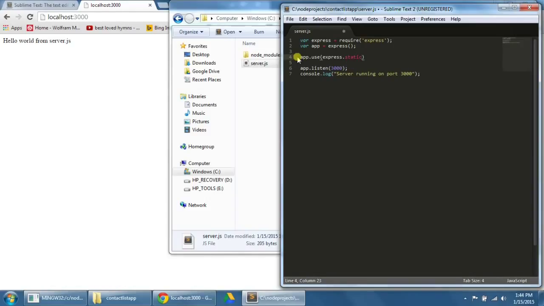express.static. Static is basically going to be our HTML, JavaScript, and CSS files. And then the location is going to be underscore underscore. So there's two underscores there. Make sure you have two of them there. dirname plus slash public quotation mark parentheses parentheses semicolon.